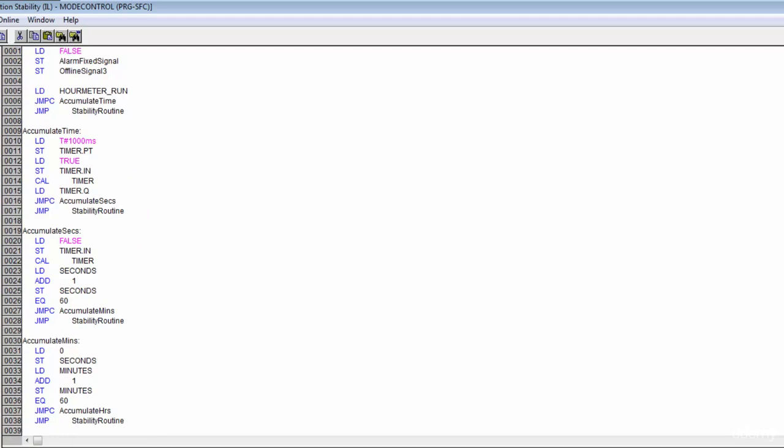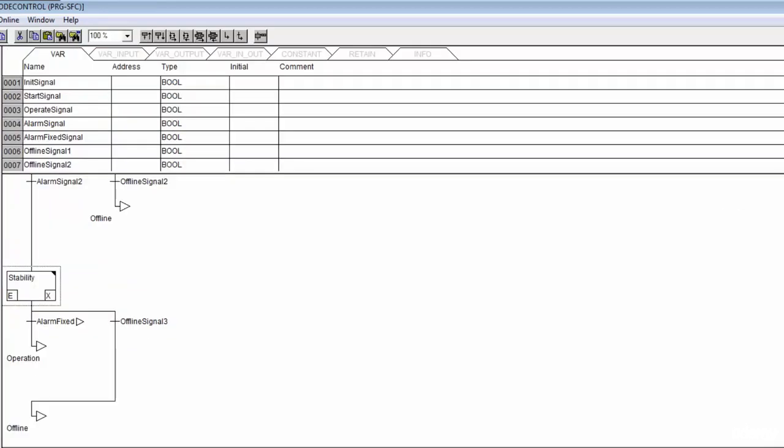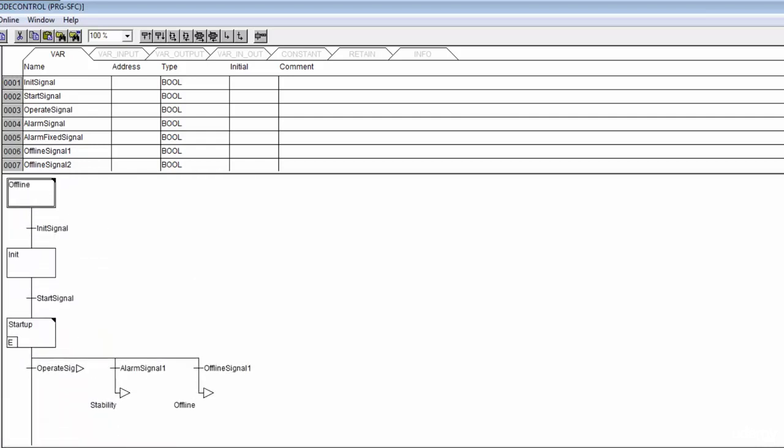So at that, I think we've got it, and we already programmed in our transitions. Yep, we're going to alarm fixed, or we're going to offline. Okay, so let's jump out of there, and I think we've got our stability mode fixed. So that's going to get us in and out of that mode. We've got operation. We know how to get in and operate in there. Our offline is done. The only other thing we need to do is our init routine.